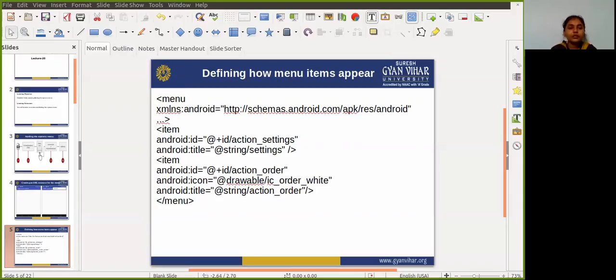Okay, so here guys, you can see that in this example, two option menus are defined. First is Settings, and another one is Order. Within each item tag, you can just add attributes to define how the menu item appears, such as the order of its appearance relative to the other items.